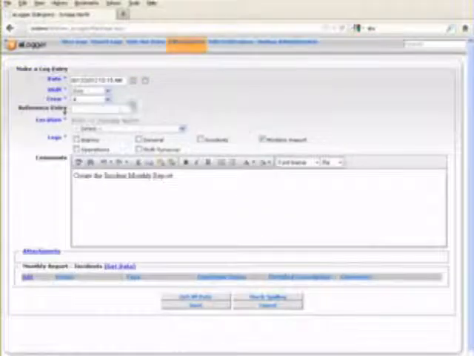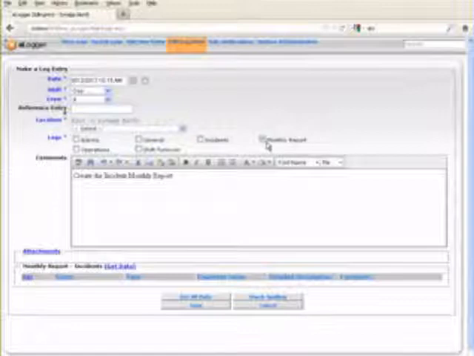Now, when I go ahead and click Edit on this, this is how I make it go away. I click Edit. You can see that it's filled in the shift and the crew and the location and the log for me. And it says create the Incident Monthly Report. So to do that, since I'm working with the external data query, it actually has given me a link to get the data, and that exists in 2 places.